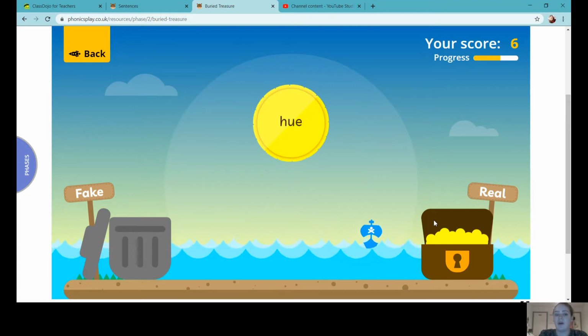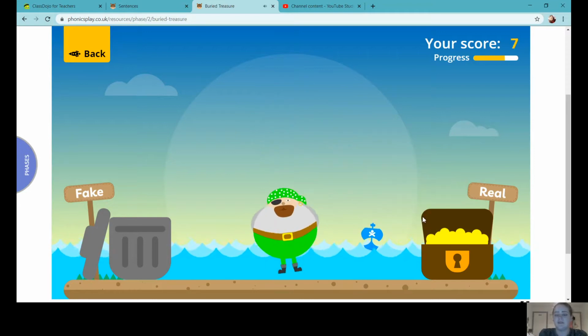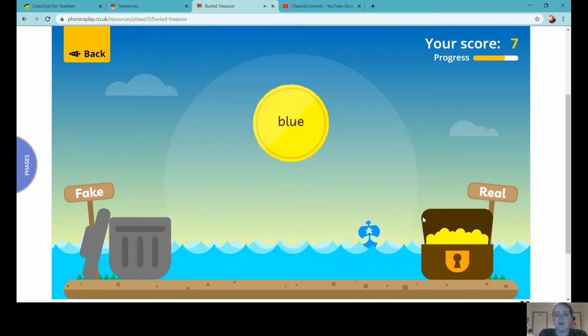Wonderful. Hue. Now, I am actually unsure whether this is a real word or a nonsense word, but I believe it's a real word. If I'm wrong, I apologise. Real word for something.